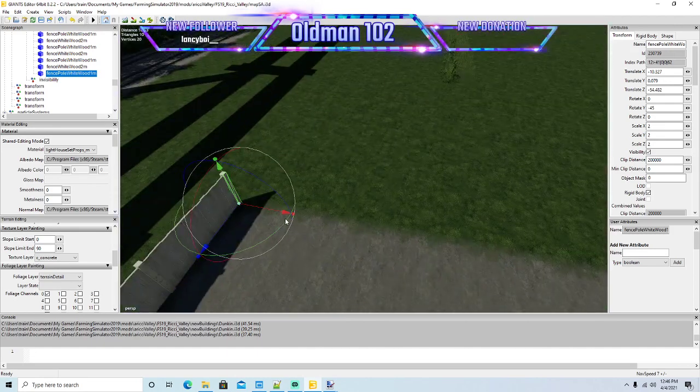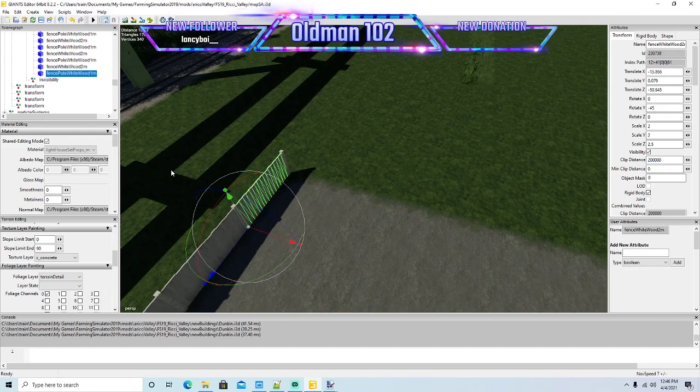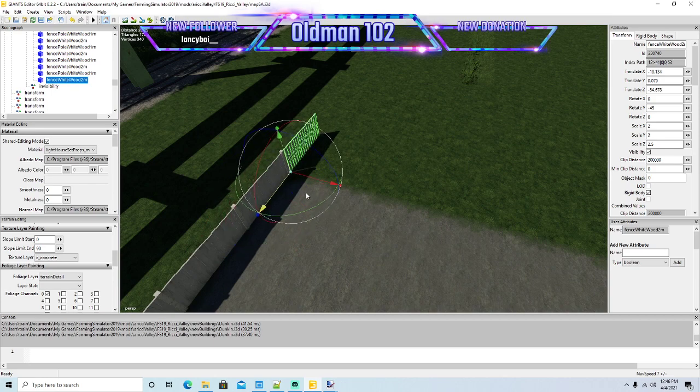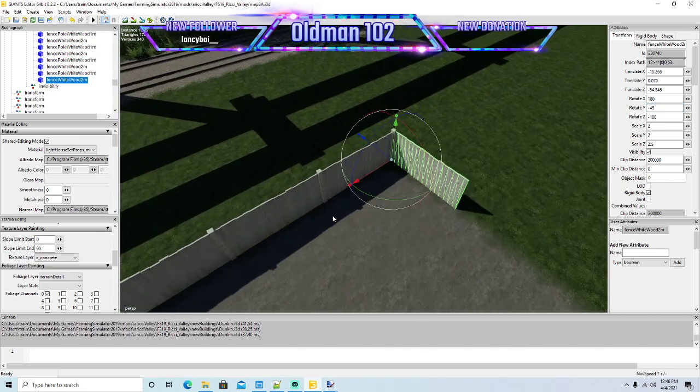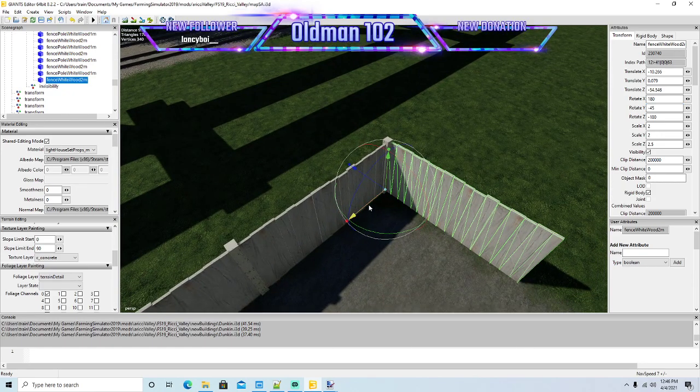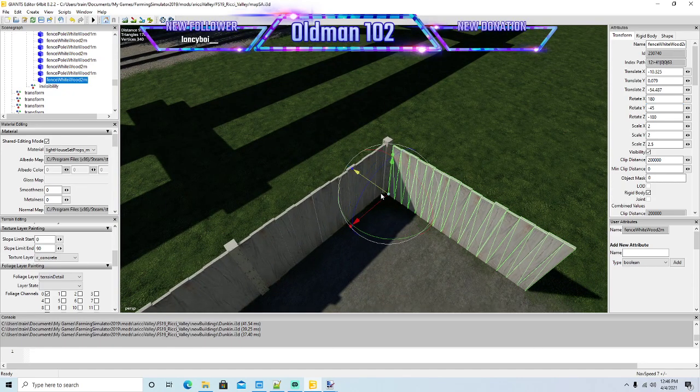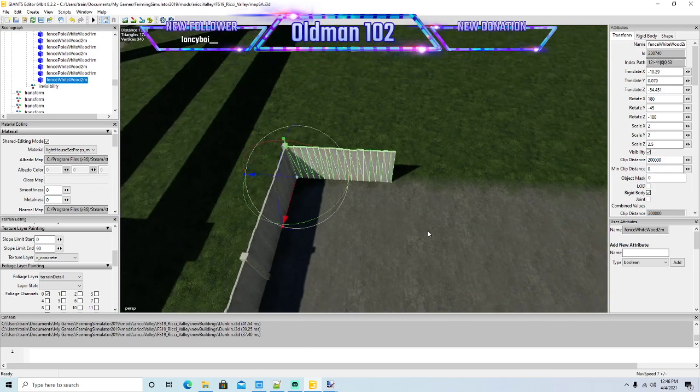Now let's grab this last panel. Get it lined up. There we go.